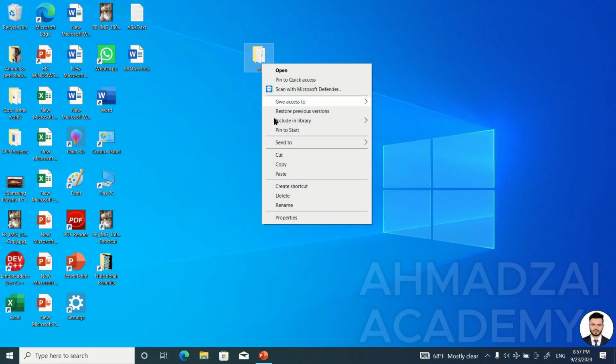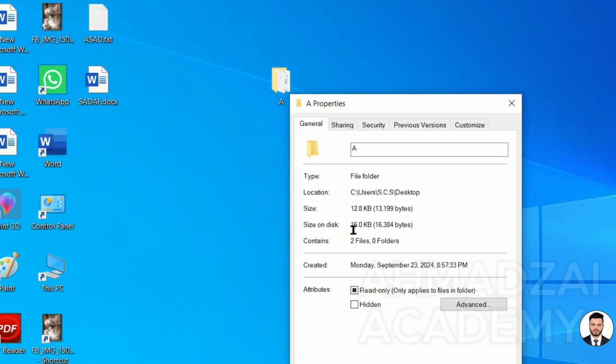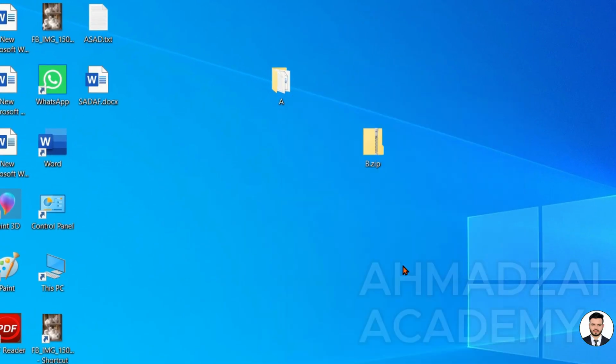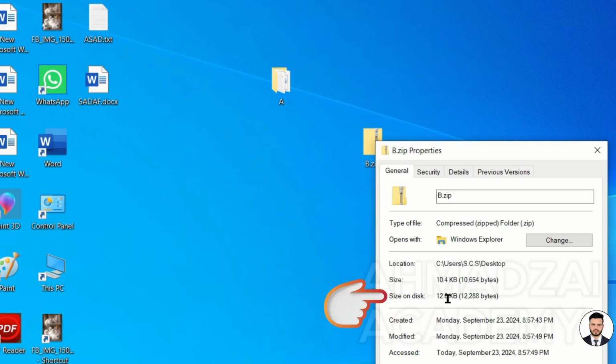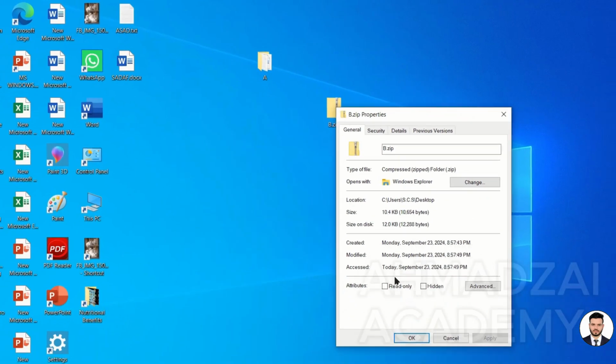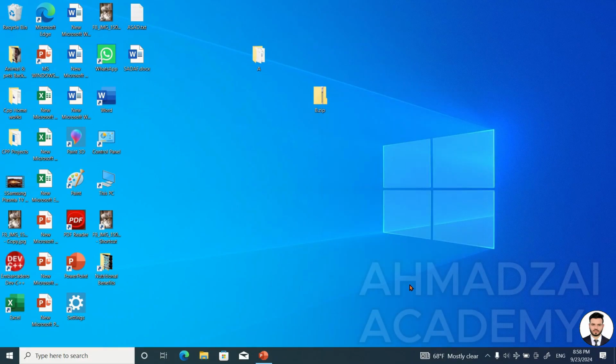Now, let's go to the size section. In the size section, for example, this folder's file size is 16 kilobytes. And if we select the zip, you can see, for example, it's 12 kilobytes, which is even less. If we want, there are other ways too, but for now, with this method, you can see it's about 4 kilobytes less. So, what does this mean?